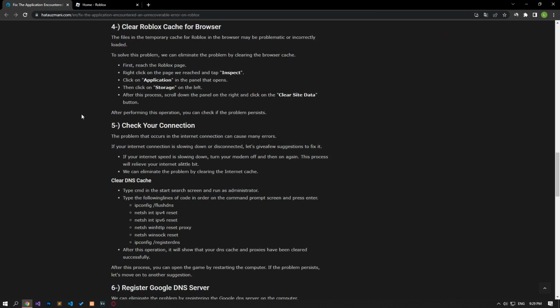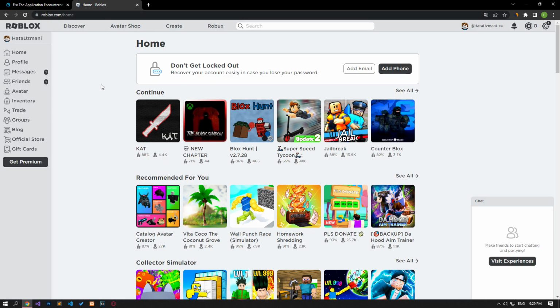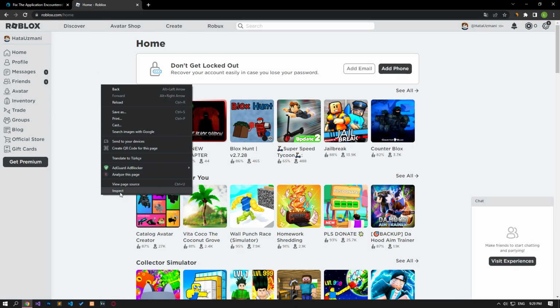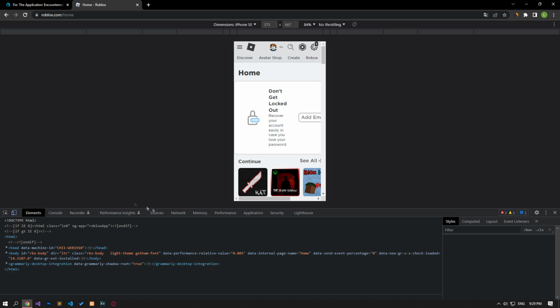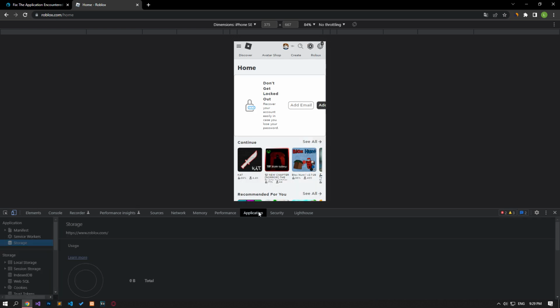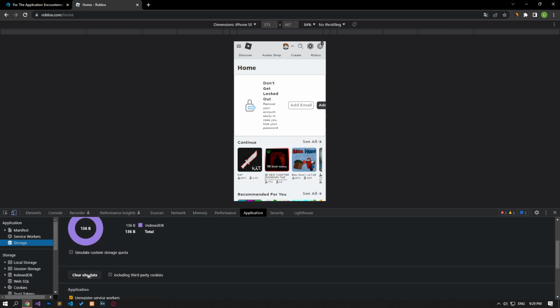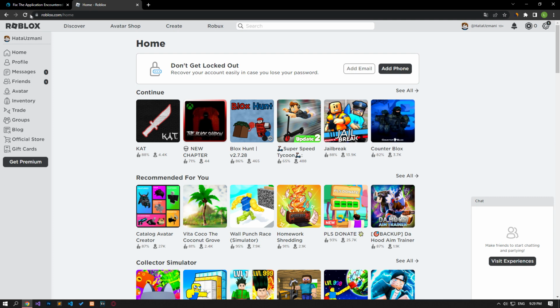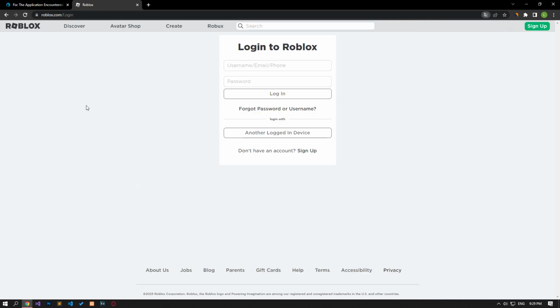The files in the temporary cache for Roblox in the browser may be problematic or incorrectly loaded. To solve this problem, we can eliminate the problem by clearing the browser cache. First, reach the Roblox page. Right-click on the page we have reached and tap on the Inspect option. Click on the Application option in the panel that opens. Then click on the Storage option on the left. After this process, scroll down the panel on the right and click on the Clear Site Data button. After performing this operation, you can check if the issue still persists.